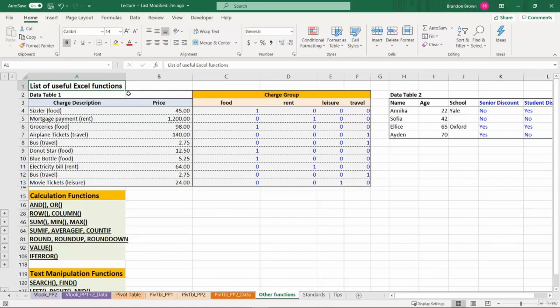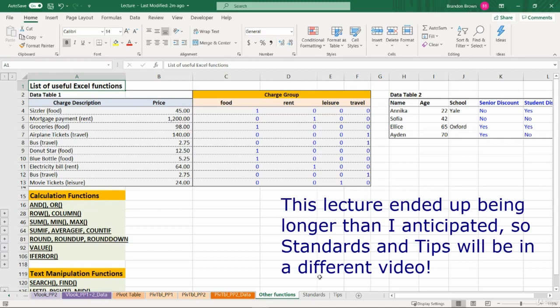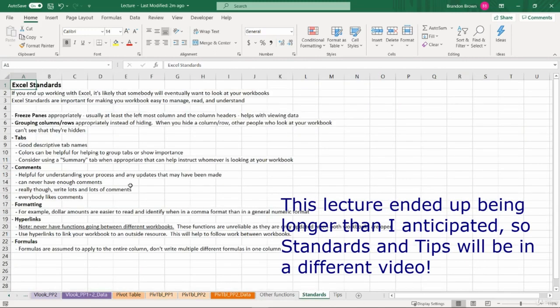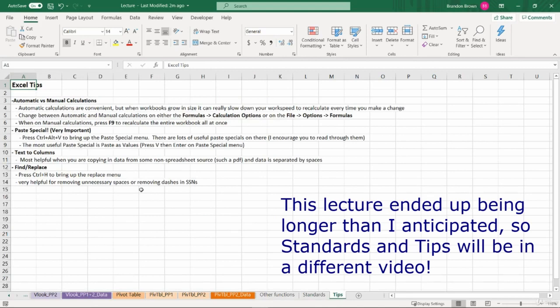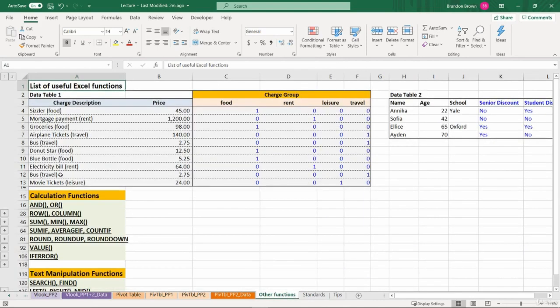Alright, we're on the home stretch now. In this lecture we're going to go over some functions that I find pretty useful, some standards that I think you should know when you're doing Excel, and of course a couple of tips for things I didn't get to cover during these lectures. Now let's start off.